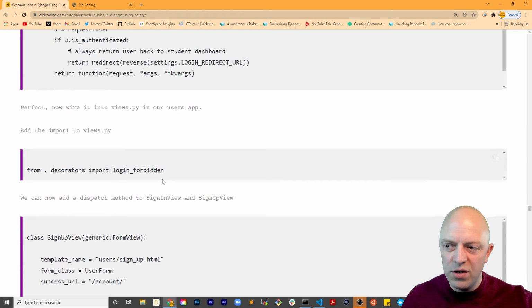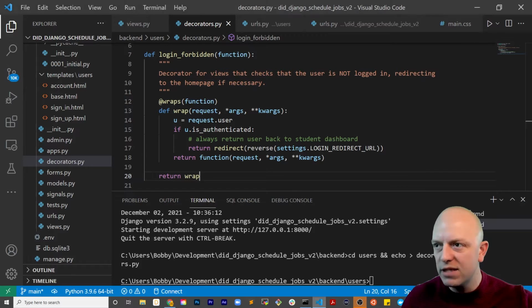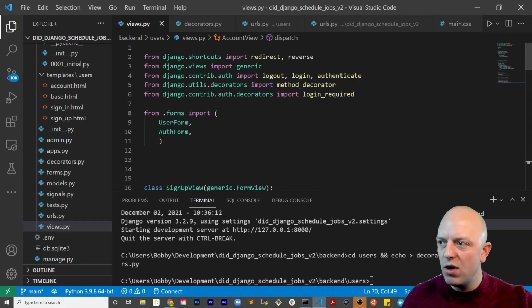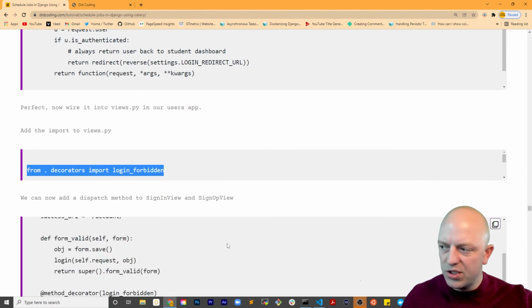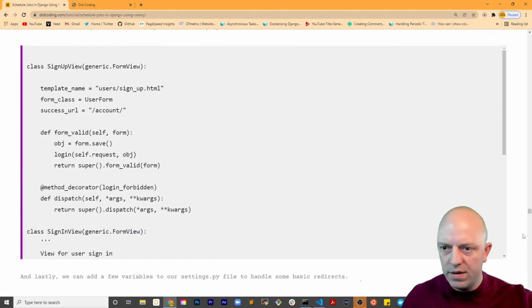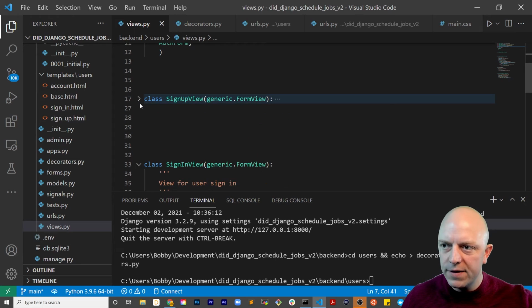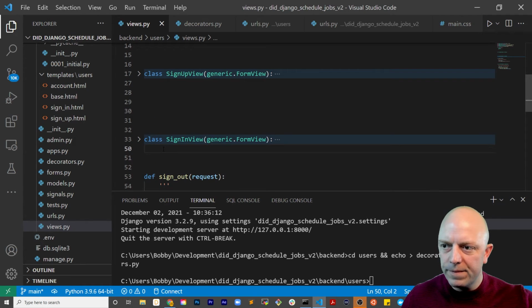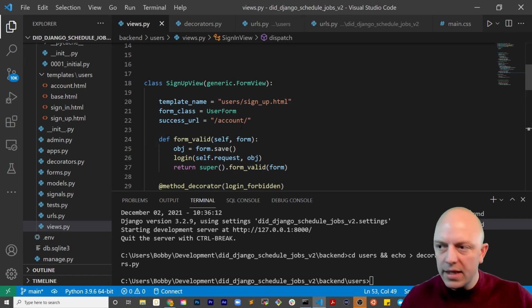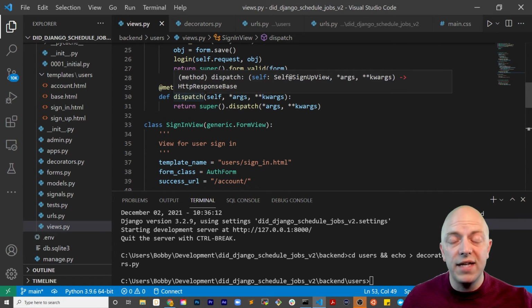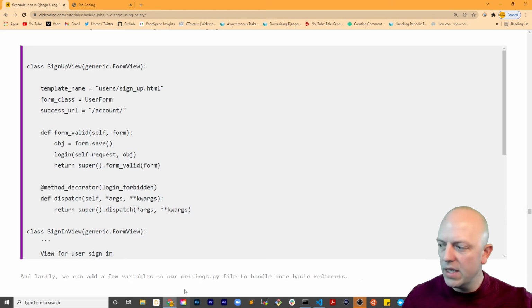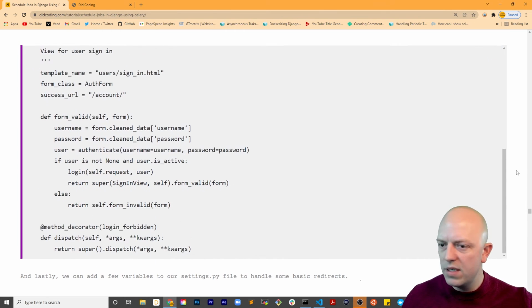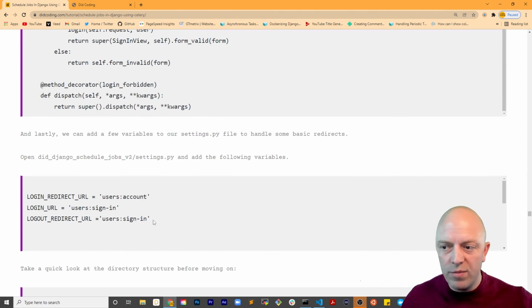Perfect, we now need to wire that into the view. So let's bring the actual decorator into views.py. Add that to the top. We then need to add that to the sign in and sign up. Oh, I've got it all in there, so you can replace sign in and sign up with all of that. Paste. So we now have a method decorator in each of these class-based views. Login forbidden, same again for here. Login forbidden. Great.